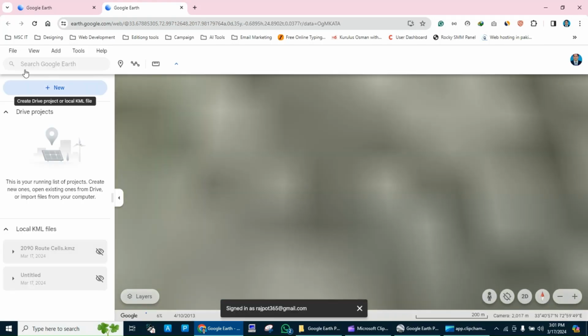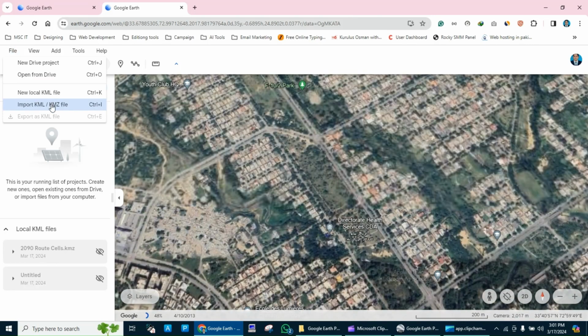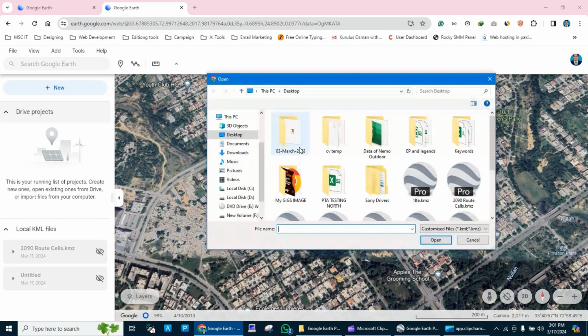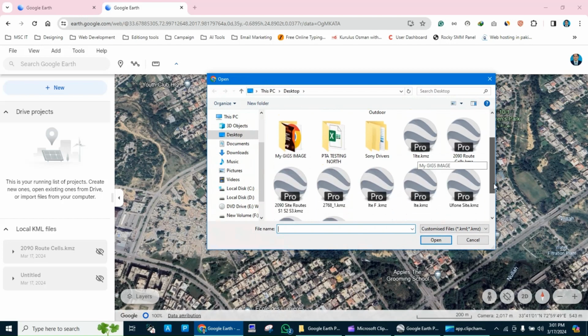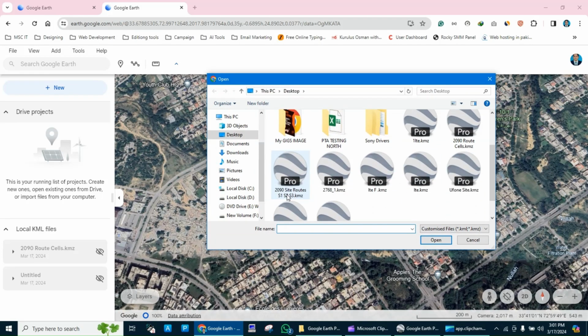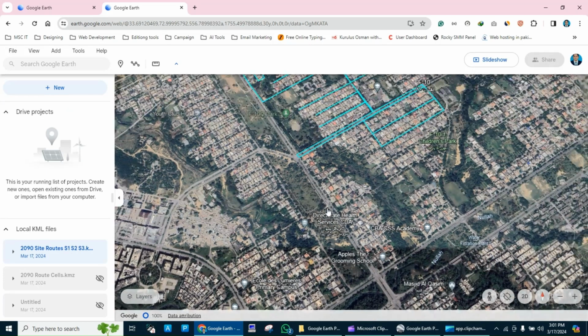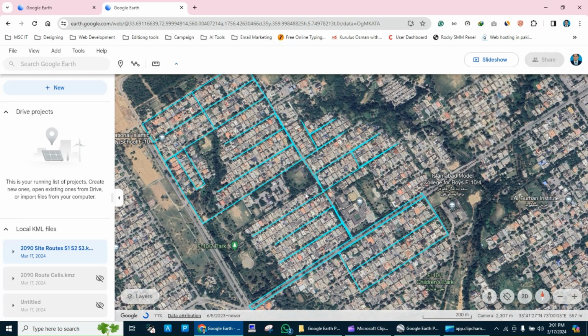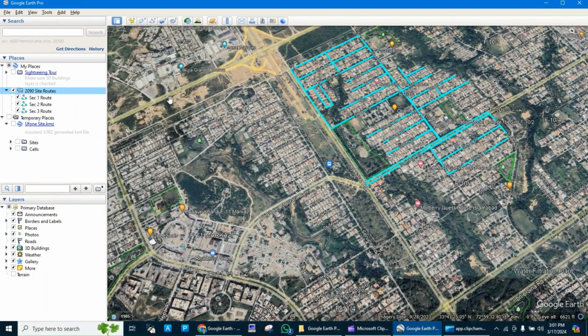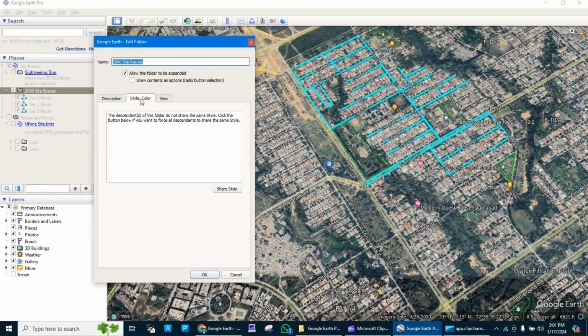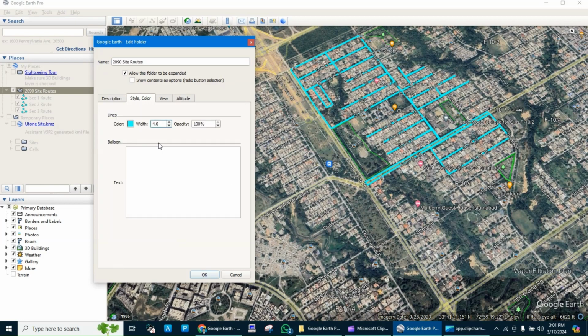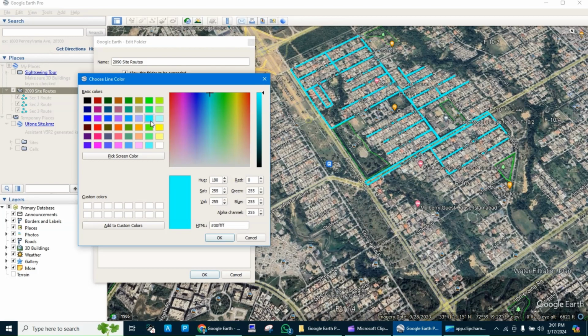Here we will upload the file as an import KML or KMZ file. So we have saved the route by name 2090 site route S1, S2 and S3. Click on open, and you can check on the map that the routes we have marked appear below. As it is, we can change its properties, style and color, share style and color, and we can change the color according to our desire, whichever color we want.